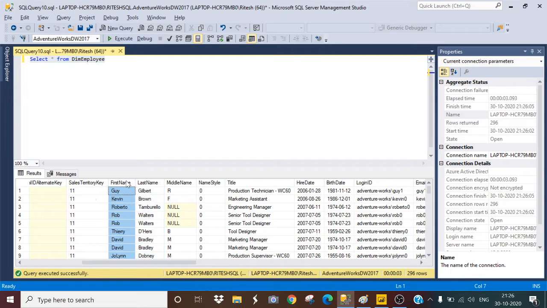Suppose I want the first three characters of the first name and the last three characters of the last name. Along with that, I also want the first name and last name in uppercase and lowercase with proper spacing. So how can I do this in a single query? Let me write this query.